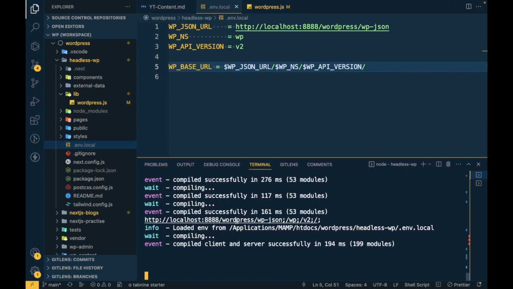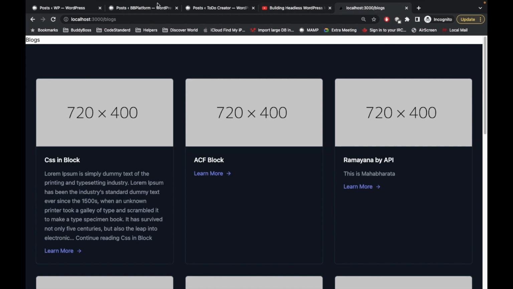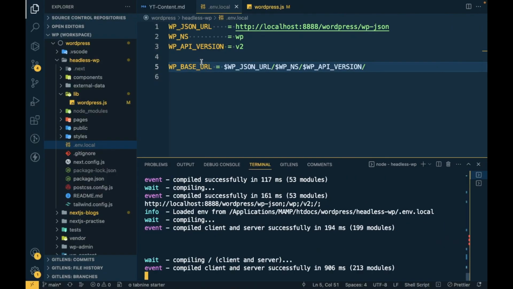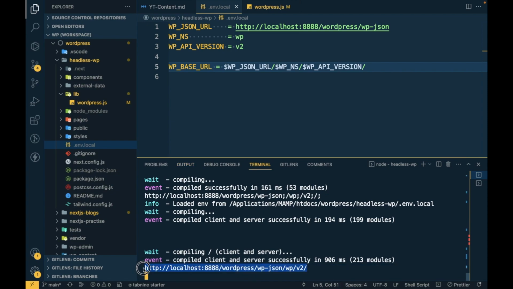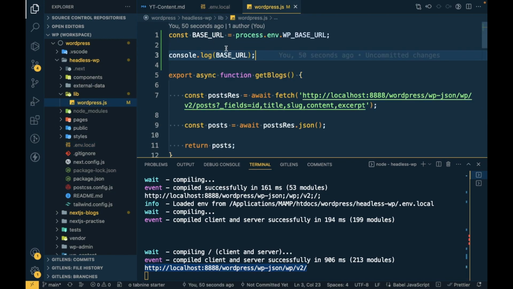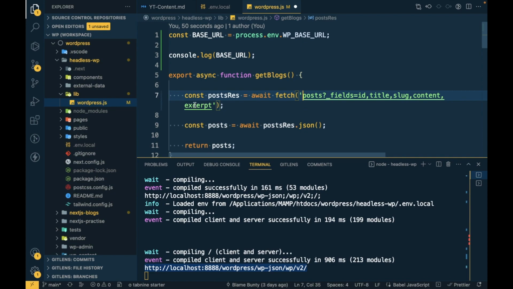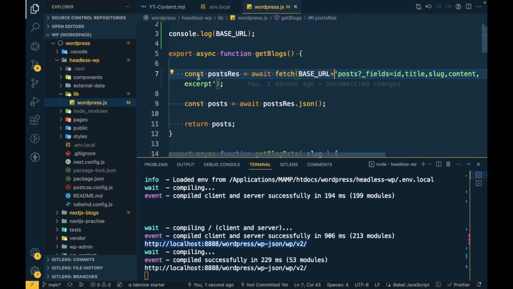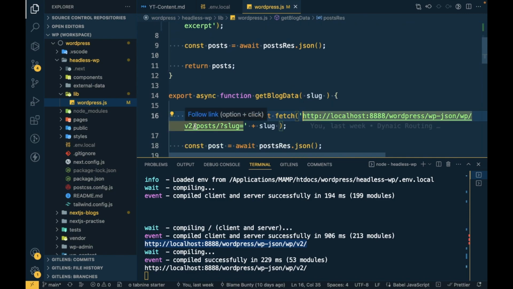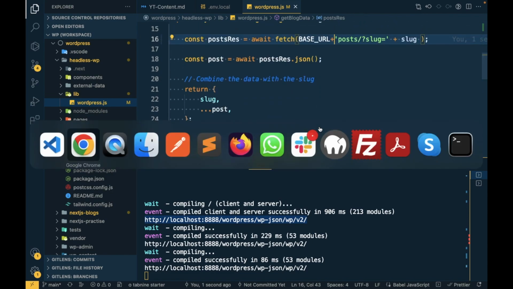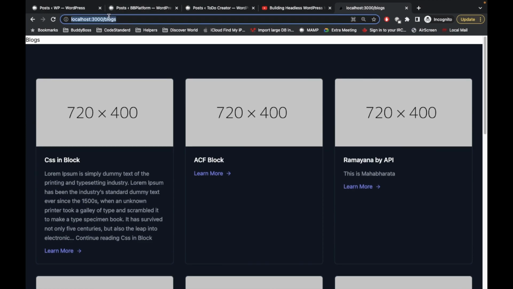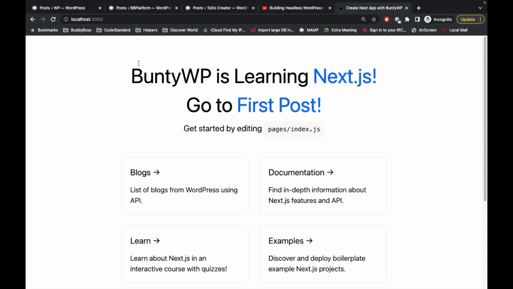As you can see, it says loaded env from env.local. Let's refresh this page and click on blogs. As you can see, we are getting the correct URL. So now we can put this base URL instead of this. Let's do the same here. It won't change our output, but this is the correct way to fetch data using environment variables.